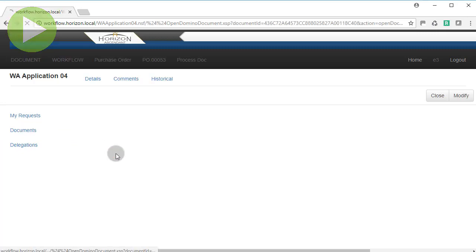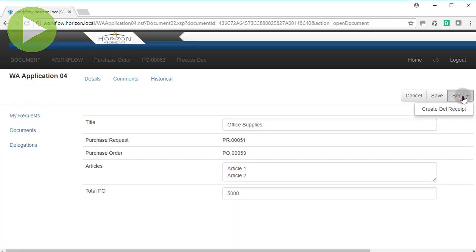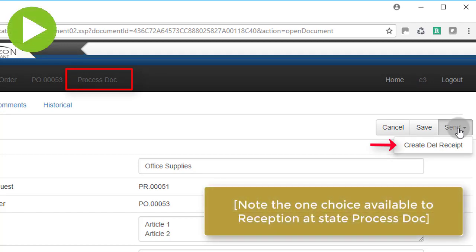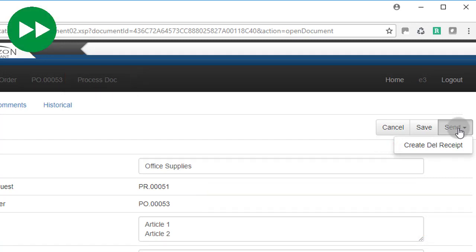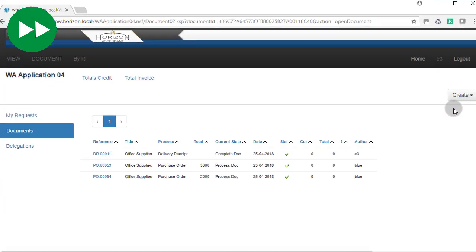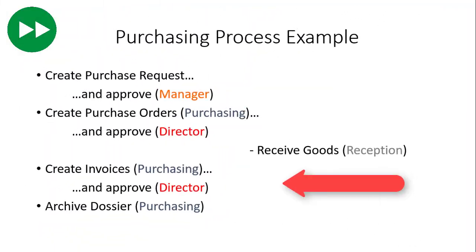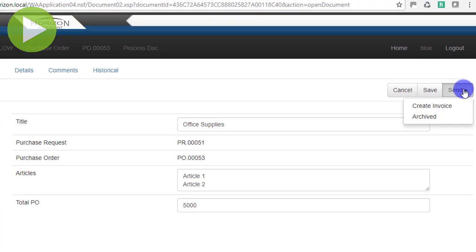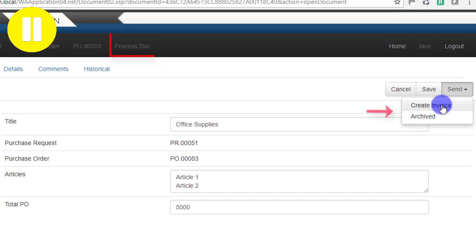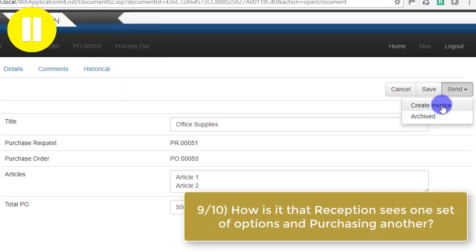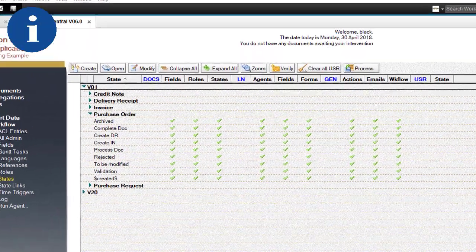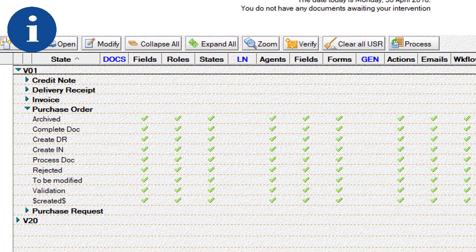We're not going to pause here, just try to remember the options you'll see on the screen. Now speeding it back up, back to purchasing. And pause. So in workflow purchase order, the active state is process doc.